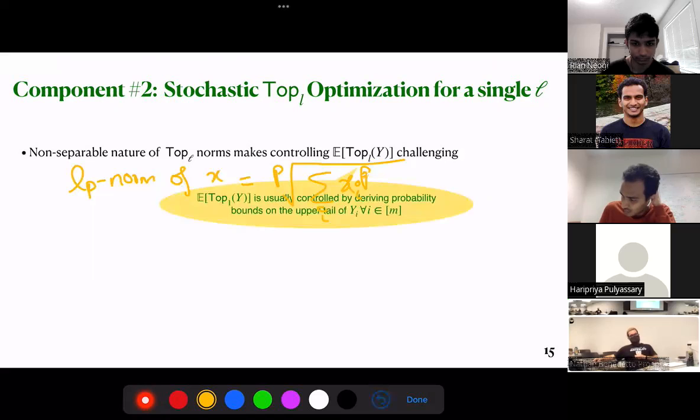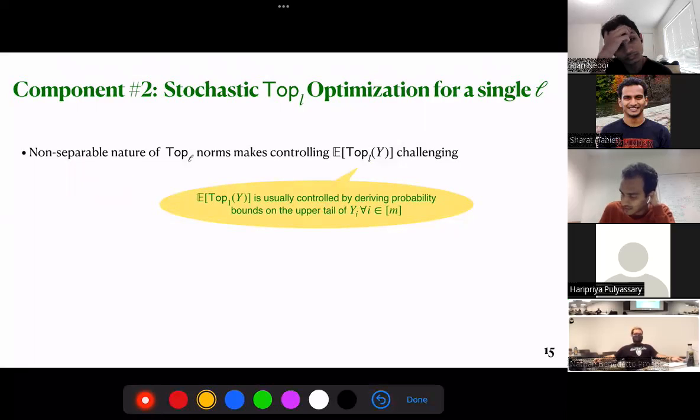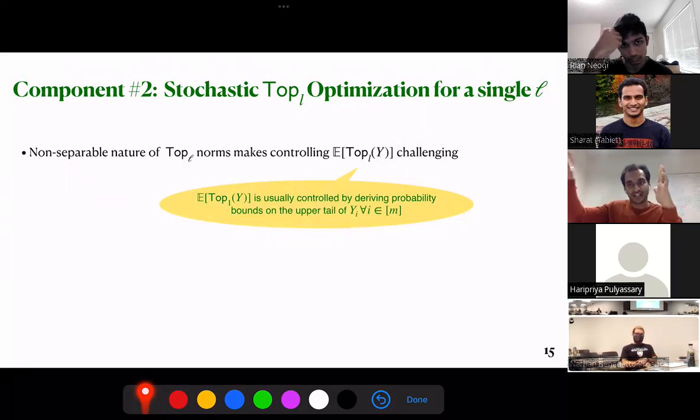And what people have shown in the past, when controlling the expected maximum, the top one norm of y, is that people usually do this by deriving some probability bounds on the coordinates taking a large value. So they control the upper tail of yi, and this implies bounds on the expected maximum coordinate of y. That's what people have done. But this works for the top one norm, and it's not clear how one would extend that to top L norms. So you have to work with many more combinations.